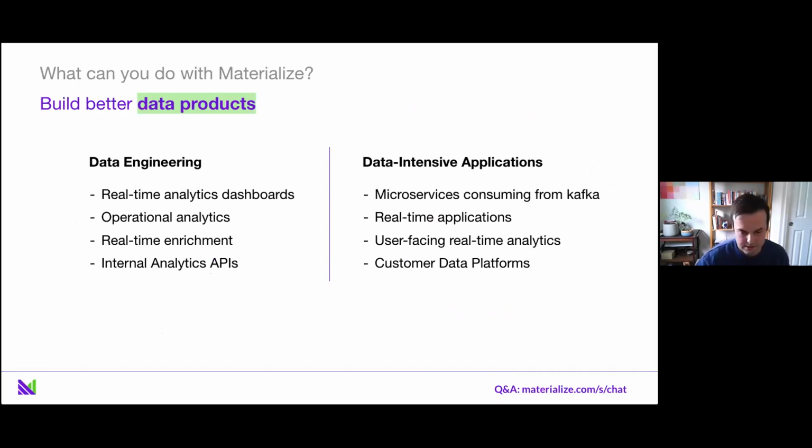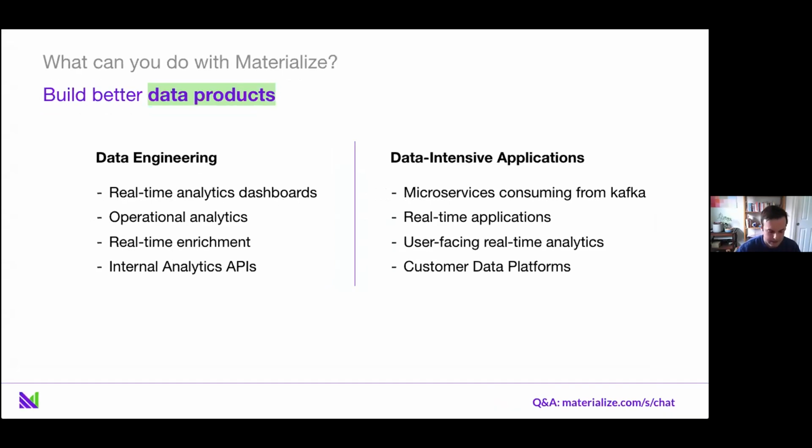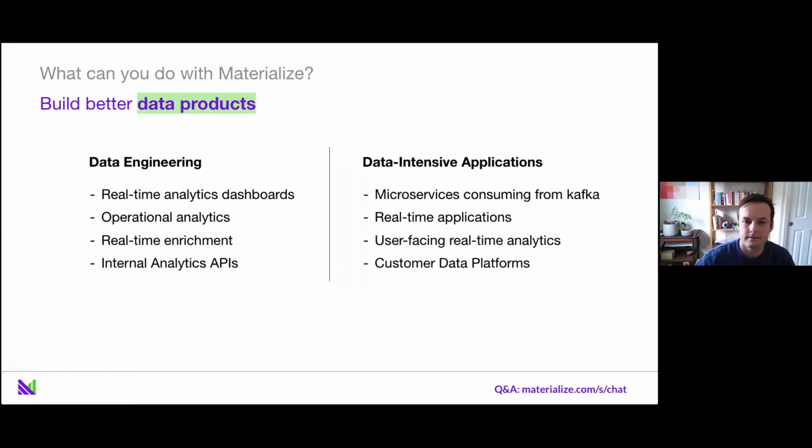So the two worlds of data engineering and software engineering are sort of converging, but dividing it up by these two worlds into some example use cases. Things like real-time analytics dashboards are often the first thing that people are able to build with Materialize, but you can move on pretty quickly to operational analytics, where you're taking the human out of the loop and automating decision-making based on analytics, and more of the data products type of stuff, like if you're building real-time enrichment or internal analytics APIs. And then from the software engineering side, real-time applications, user-facing real-time analytics, anything where the amount of data is the biggest constraint in the application, Materialize can often help.